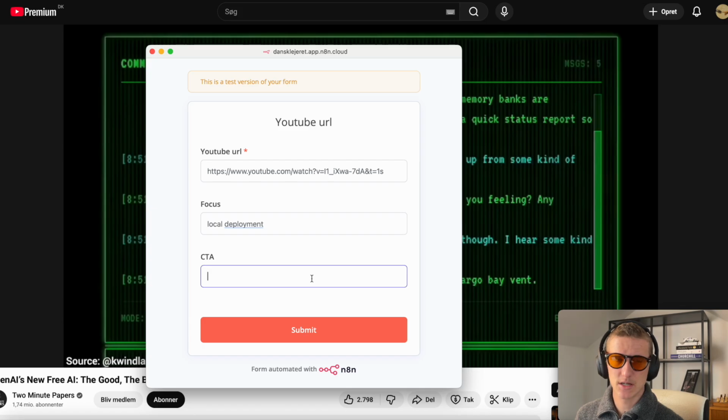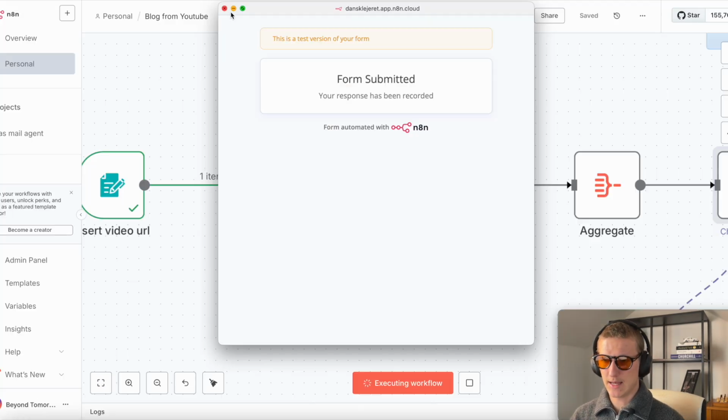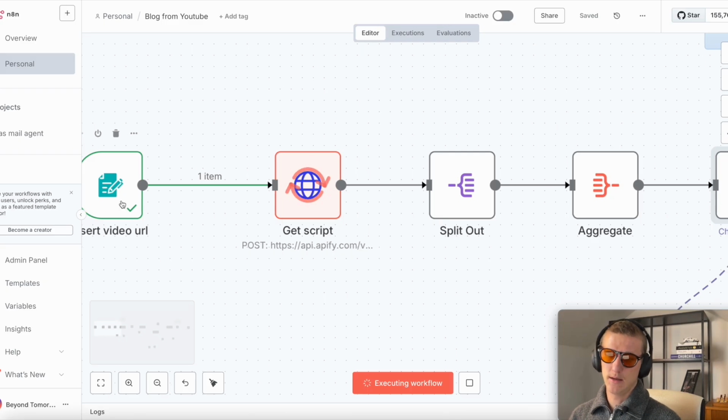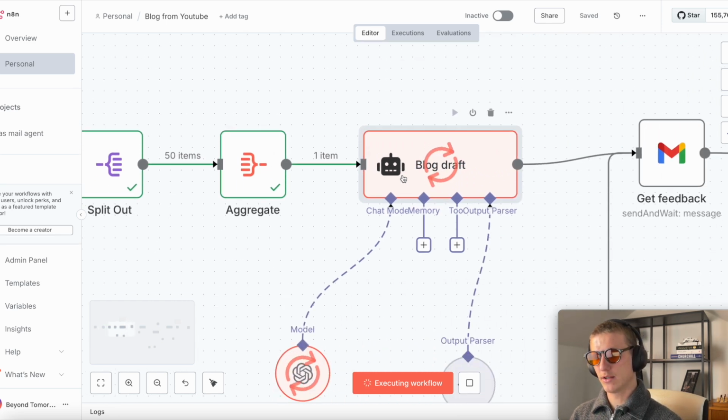The call to action could be to have a talk with us as a team to see if it's a fit for you, for your use case. We'll hit submit and the workflow begins. We get the Apify scraping, then we split it out, and then we get to the blog draft.